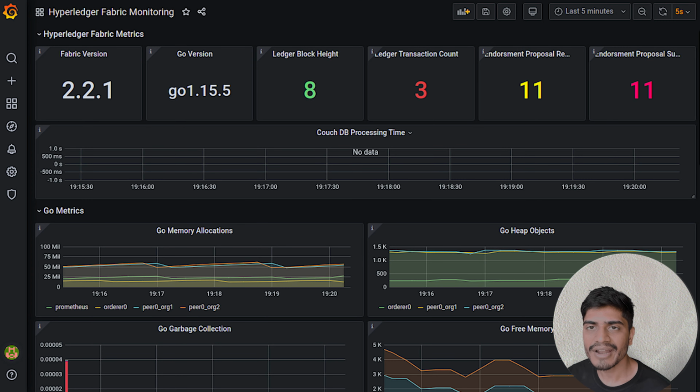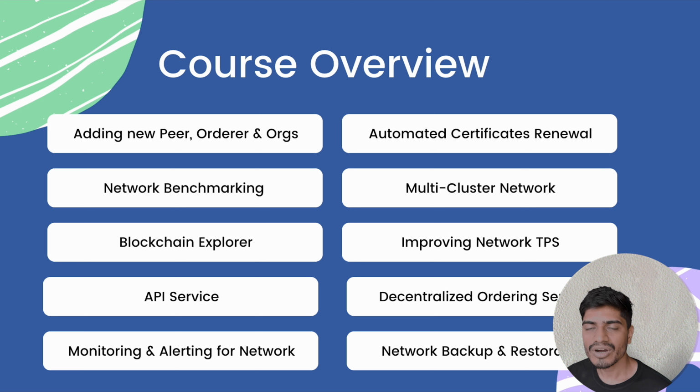So there is a dedicated dashboard that I have created in this particular section that we will be putting and using to see the network health.